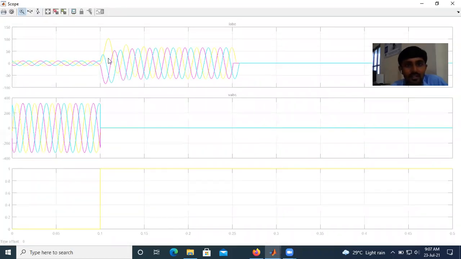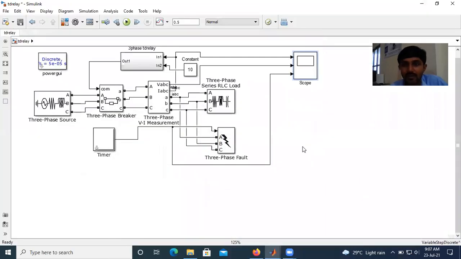You can see the current flows for a large time through the circuit breaker as well as our system. So you can define your own time, and this type of time delay relay is used for breaker protection and backup protection. We implement this type of time delay using this arrangement.